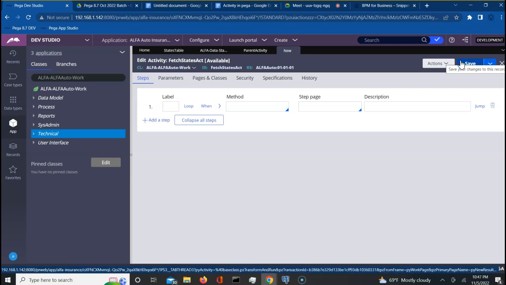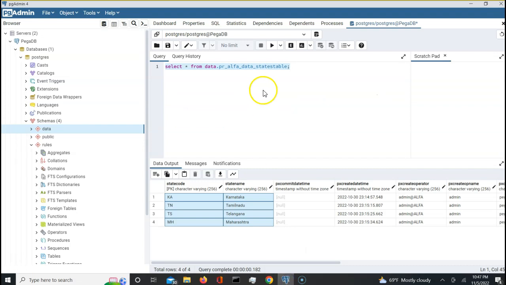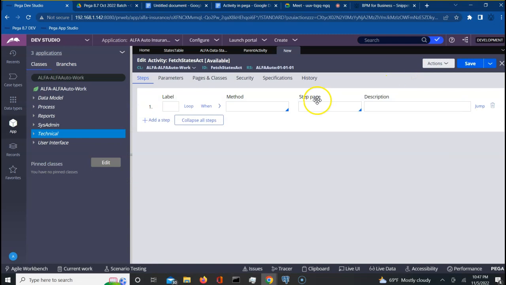Perfect. So now this gave me a form where I am able to create an activity. Now I have created the activity. Now what I want to do here is fetch records from this particular table. What is this table? This is the PR alpha data states table, and it has these many records: 1, 2, 3, 4. These 4 records I want to fetch in this activity onto a page. Let us see how I can do it.